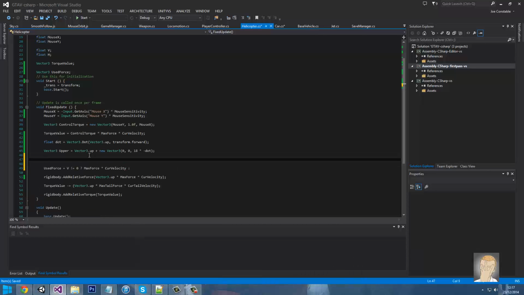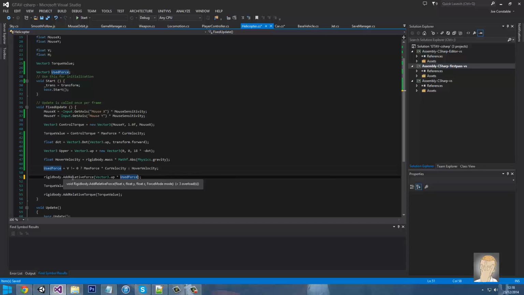And now above that we need to create one more thing, a float, hover velocity, and this is very simple: rigidbody.mass times 9.81. 9.81 is the default, but actually we can use Mathf.Abs, the absolute value, which keeps any positive value as positive, with Physics.gravity, so you can change the gravity and it'll stay hovered. The mass is just how much it weighs. After the colon we want hover velocity, and in the AddRelativeForce we get rid of max force times current velocity and replace it with used force, so we end up with rigidbody.AddRelativeForce(Vector3.up times used force).